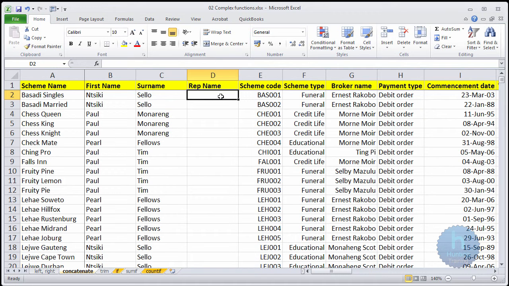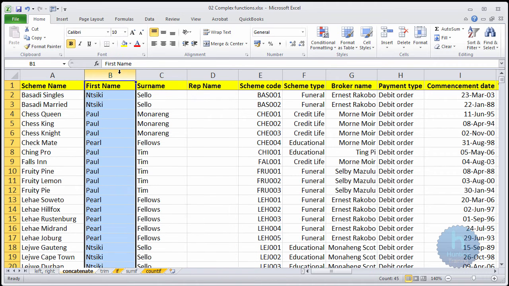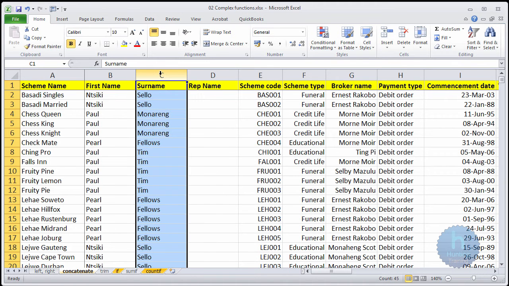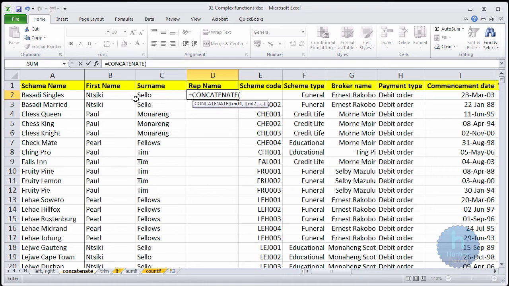So now I'm in cell D2, which is the rep name column. I also have the first name of the reps under the B column and the rep surname under the C column. My aim is to combine the first name and the surname together into one cell, with a space in between, of course. So in cell D2, I want you to type equals concatenate, open bracket, and then click on cell B2, type in a comma, type double quote marks, then a space, then another double quote marks, then a comma, then click on cell C2, close the bracket, press enter.